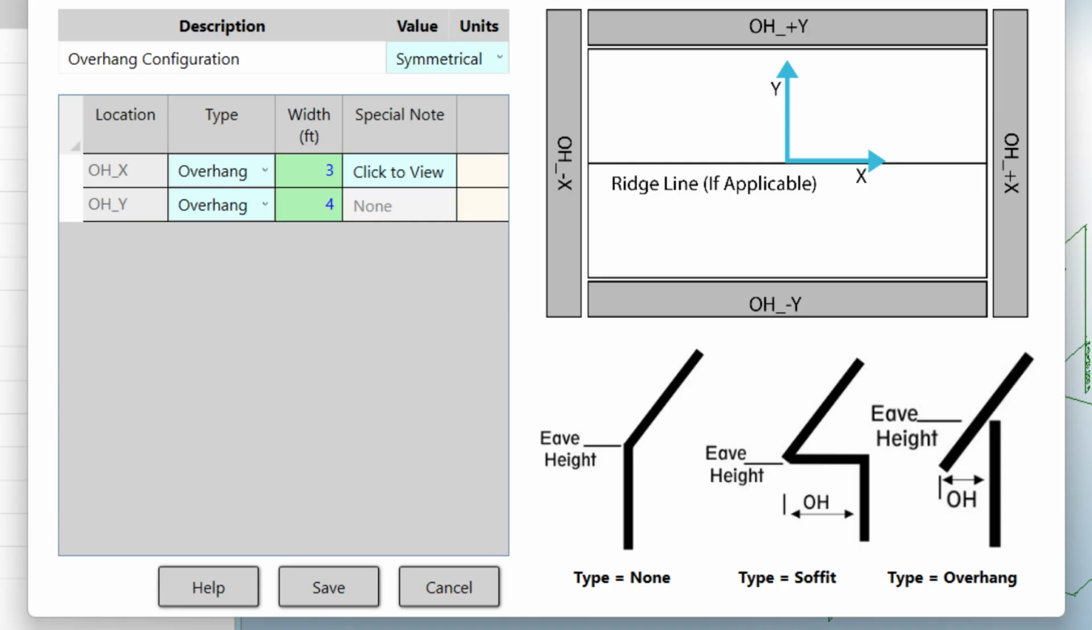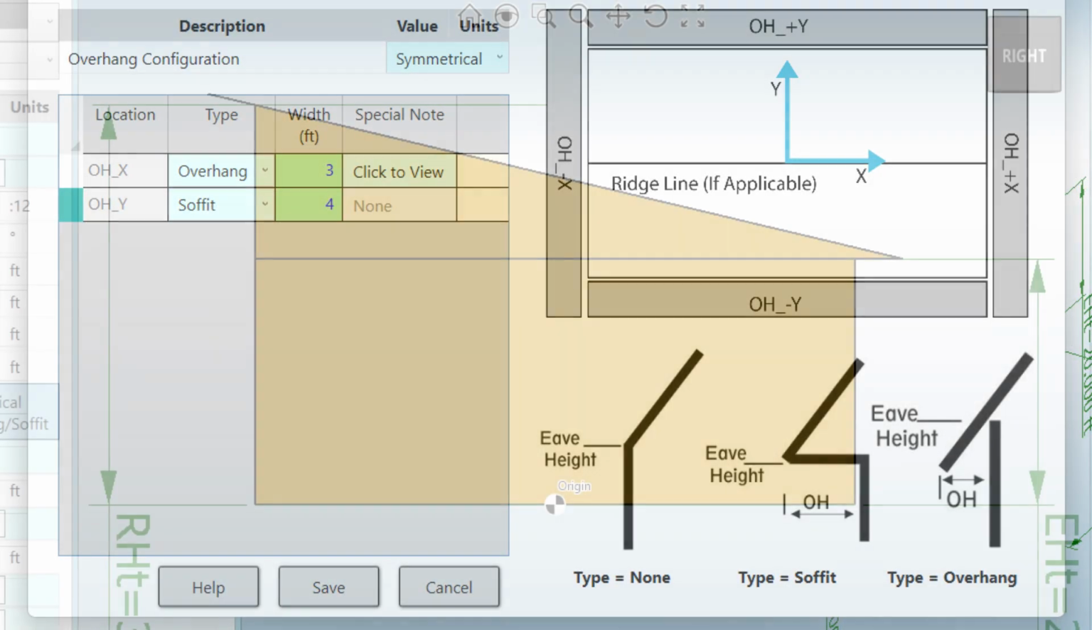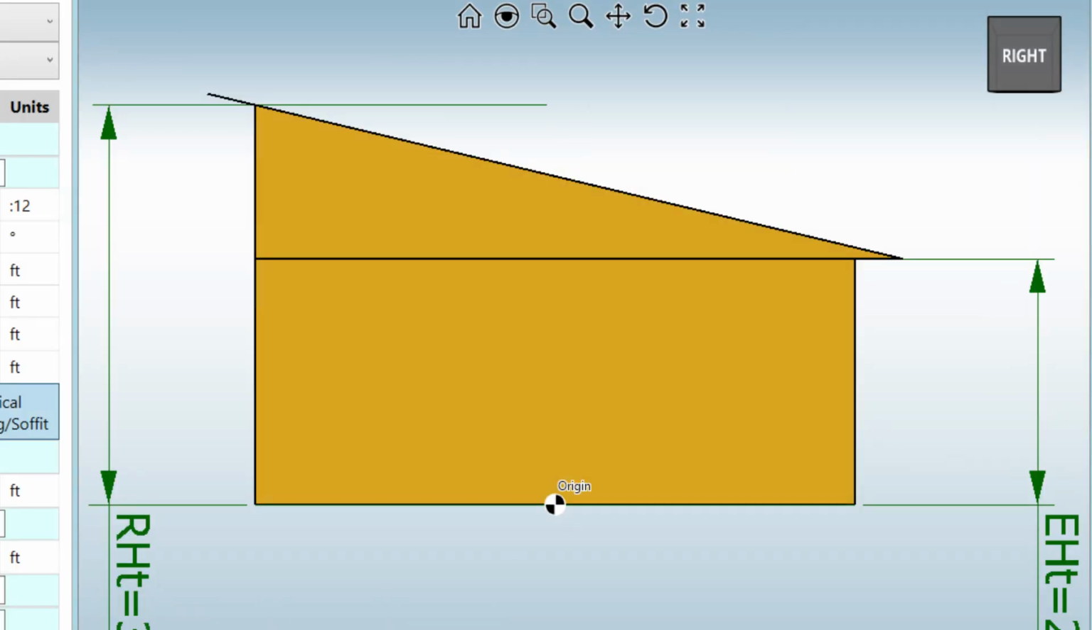On the Y walls, which are parallel to the roof ridge, we have the option of selecting overhang or soffit. The monoslope roof we have chosen is unique because we cannot have a soffit on both sides. We can have a soffit on the low side, but not on the high side. The software knows this, and when soffit is selected, it's only going to place it on the low side, and the high side will be an overhang.